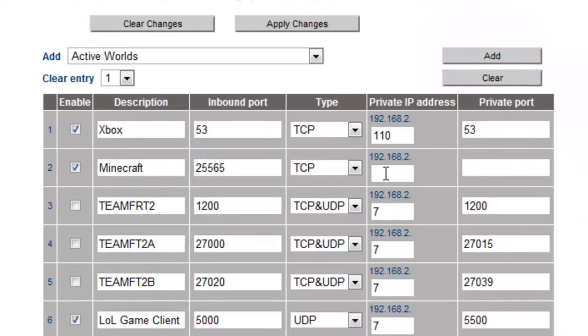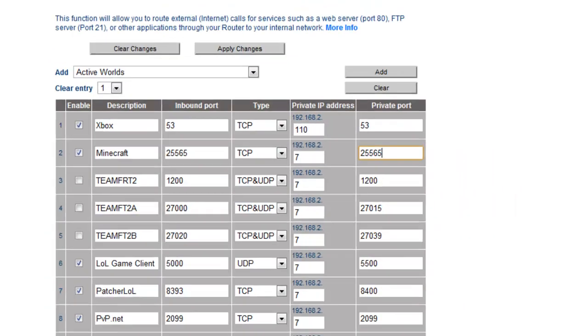So right here in private IP address I hit 7, and then you move on to the next thing, which is private port or outbound port. It doesn't matter, it'll be named differently for what router you have. Once again, 25565, enter that in, and now you're done. Make sure it's checked so it's enabled, and then you hit apply changes. Mine has already been applied, so I don't need to click that. It saves me time, so I'm just going to move on to the next step.